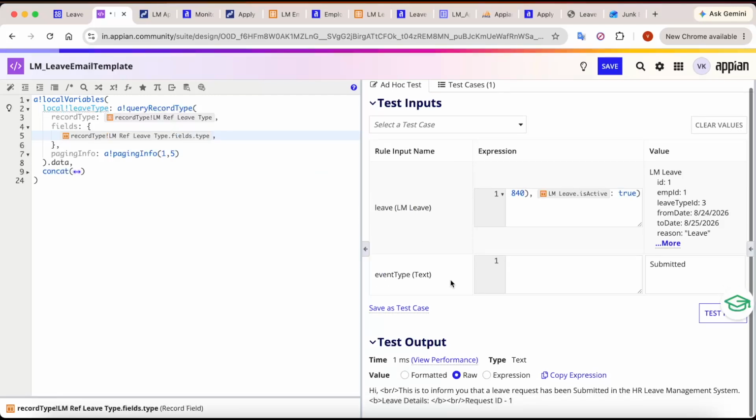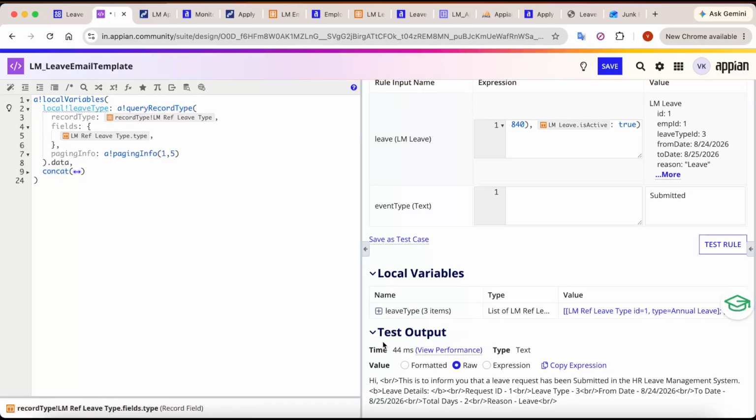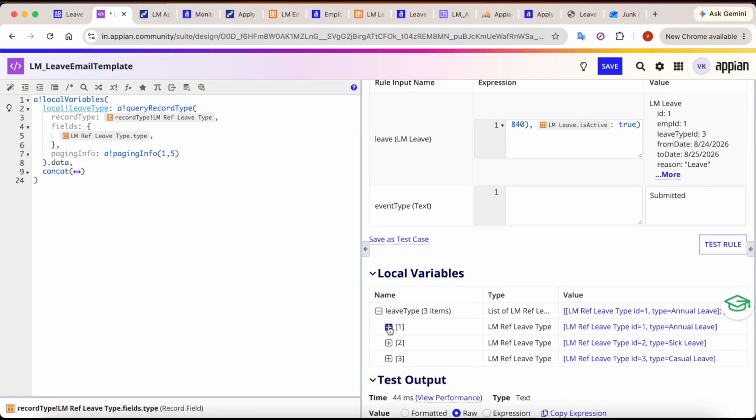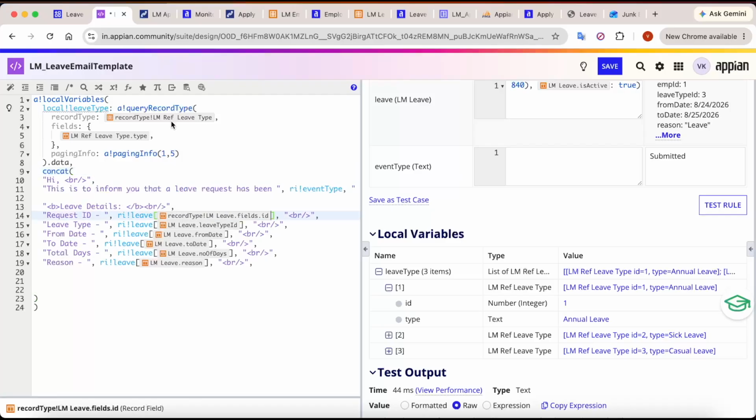Let's click on test. Oh yes, all these values are populated. Now 3 leave types are there. As of now I have applied for 3 leave types, so 3 should be present. Or we can also add a query filter for which leave type is present, that would also make sense. So we can also add a query filter from here.